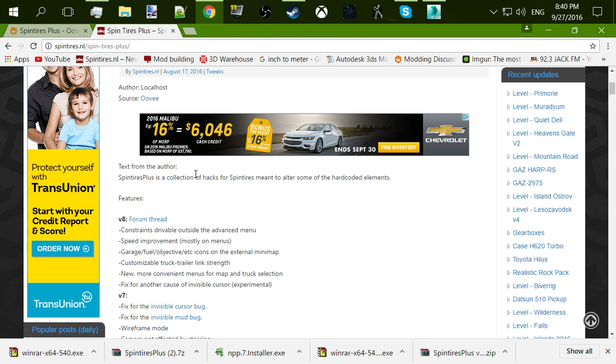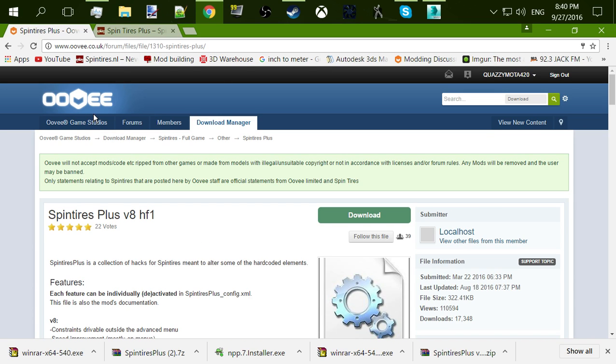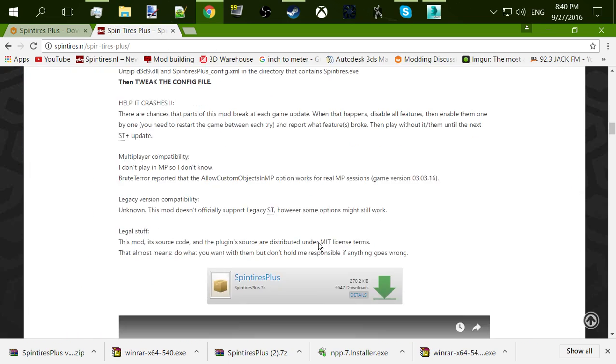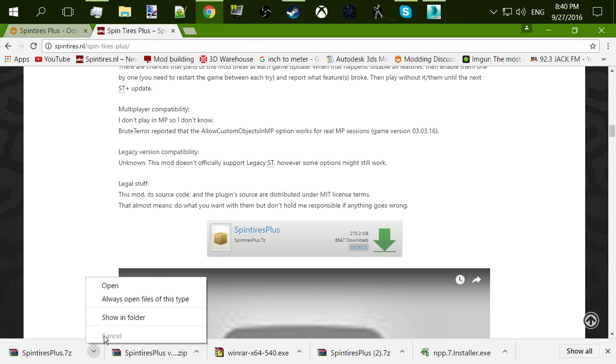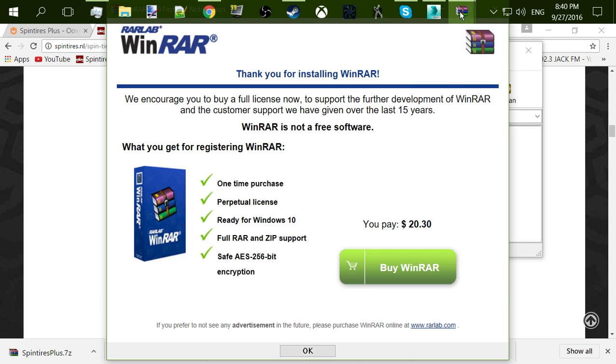You can get Spintires Plus from spintires.nl, or I think it goes on UVI first, or OVI. Pretty sure it comes here first, so you just download it right there. On UVI, you have to make an account and register. On spintires.nl, you don't need to, so you just come down here and download it. Doesn't matter which one you get. This is version 8. I think I only have 7 right now, so I'm kind of doing an upgrade.